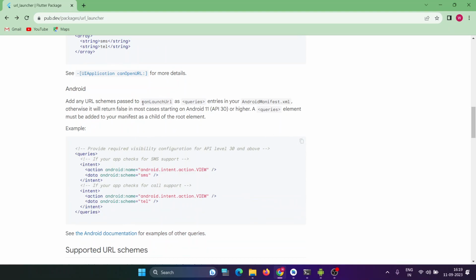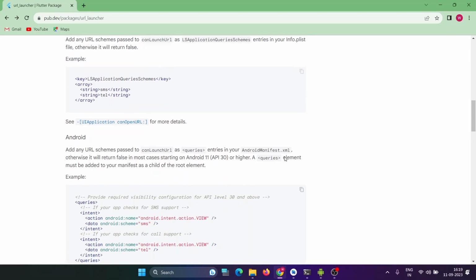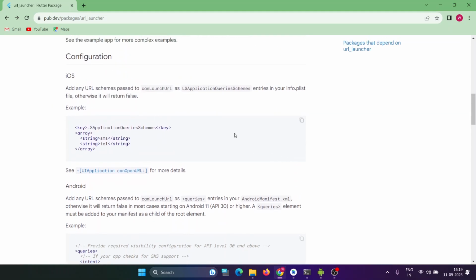There's a function called canLaunchURL, and in that function we can use the queries parameter. Using the canLaunchURL function, it will check for support, so if your phone has SMS support, or if your app has phone call support, it checks for that. To check this, you need to add this piece of code in your Android manifest. If you're working with Android, add it in the Android manifest, or if you're working with iOS, add this in the Info.plist file.